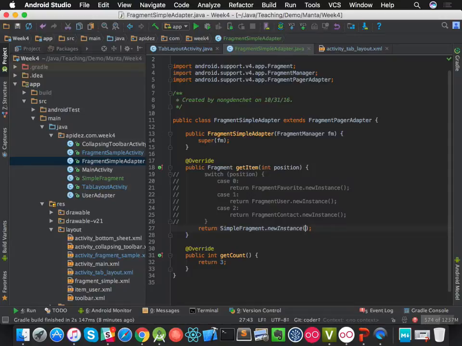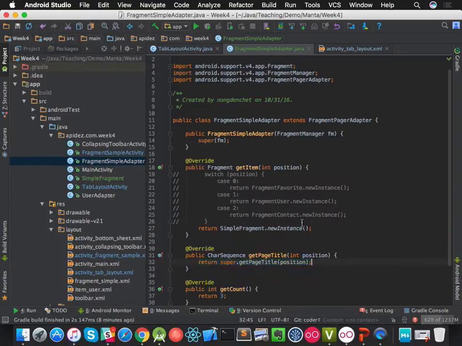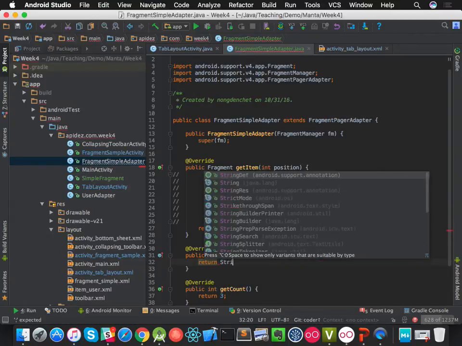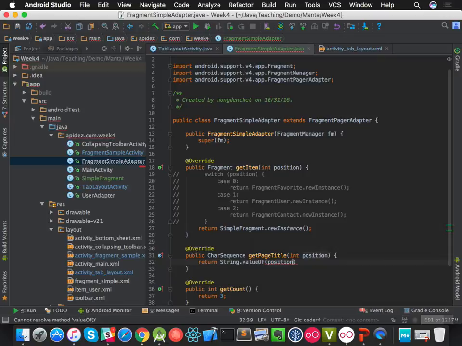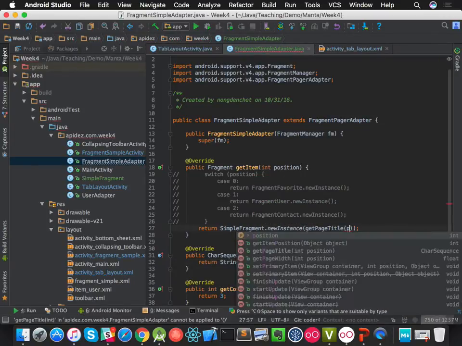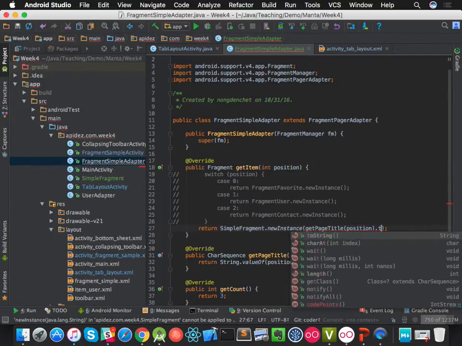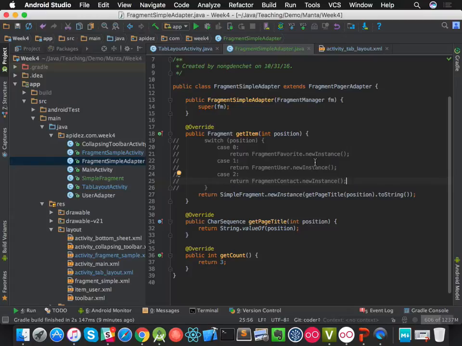So I need to know that each title is different from each other. But I have another method here, getBaseTitle. I'll explain it in no time, so I'll try it first. In here I get the base title. What is it? I have to make it a string. Awesome. Okay, so basically that's what you need to set up for a fragment adapter.